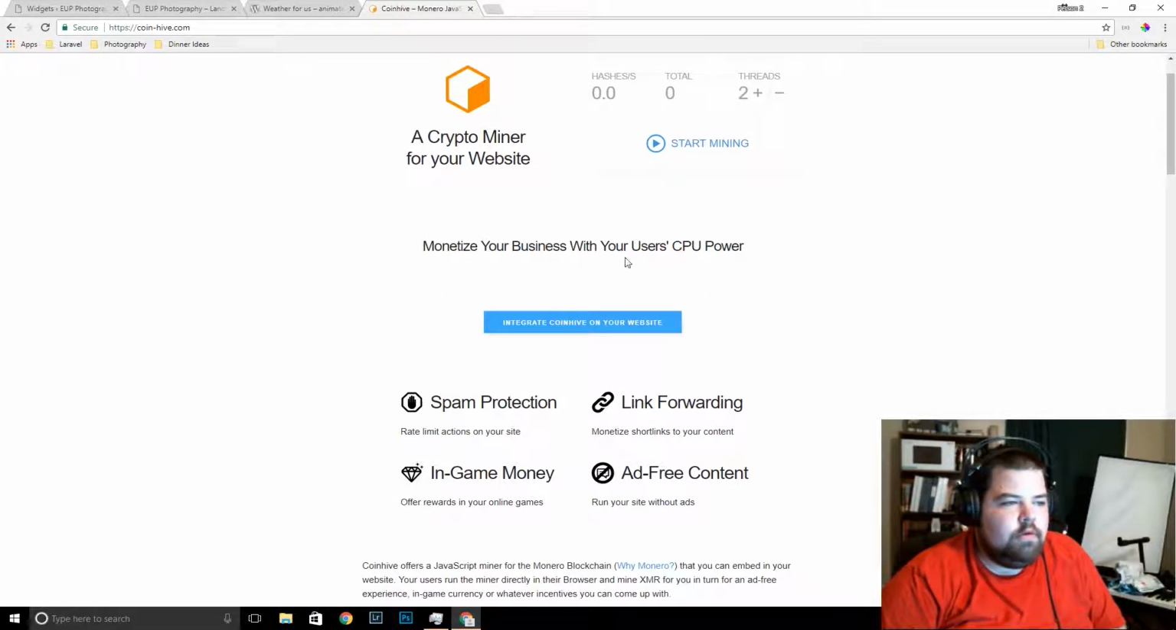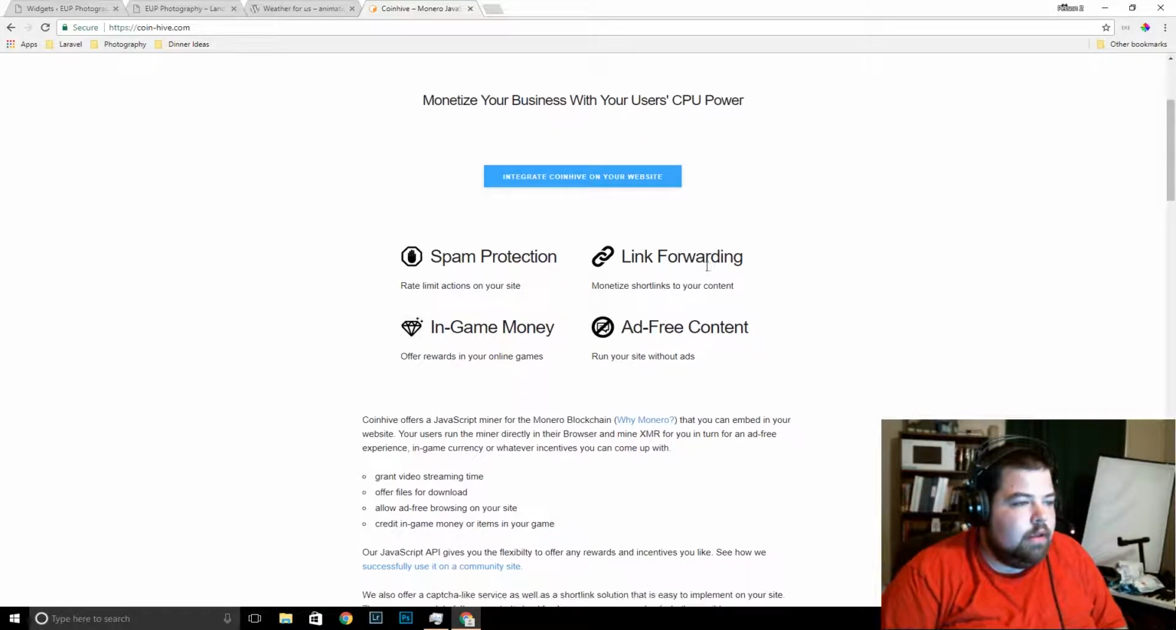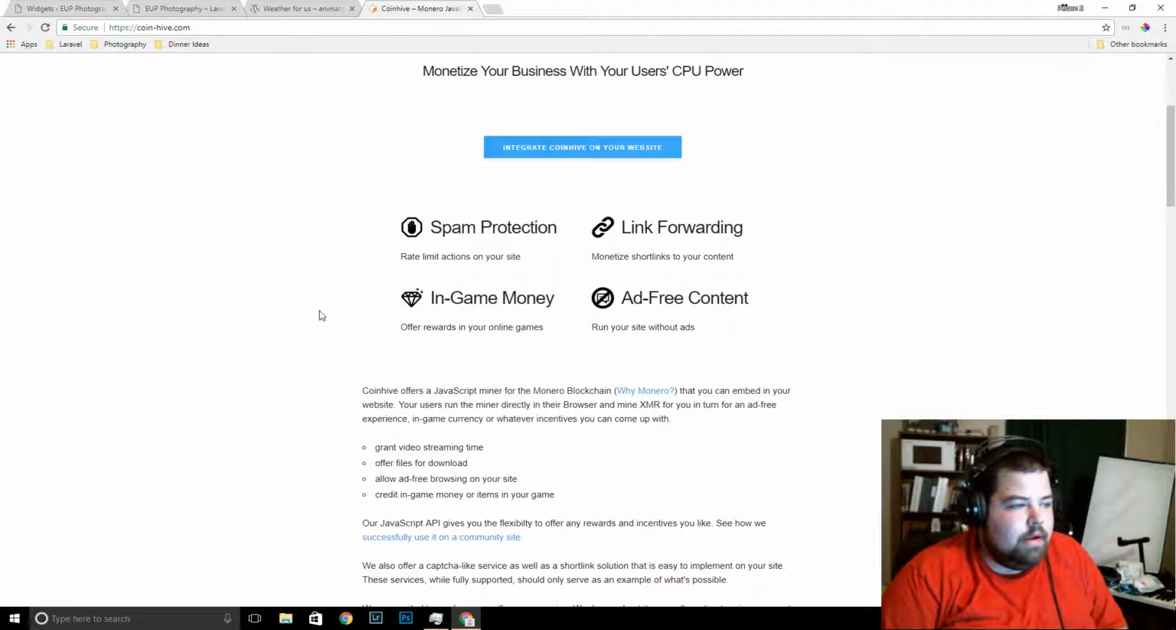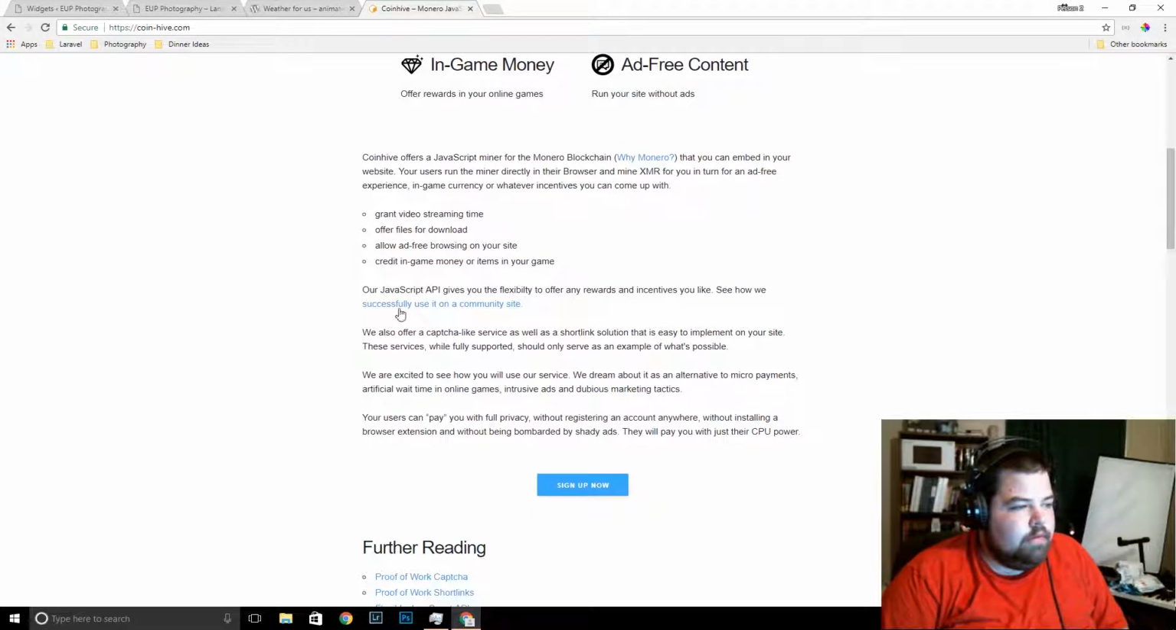Monetize your business with your user's CPU power. Now, if that doesn't sound shady as fuck, I don't know what does. You have absolutely no right to steal somebody's CPU power on their computer. That's total bullshit to me. Even if it is a free plugin, I don't care. Yeah, so it goes through, and you guys can read this up.